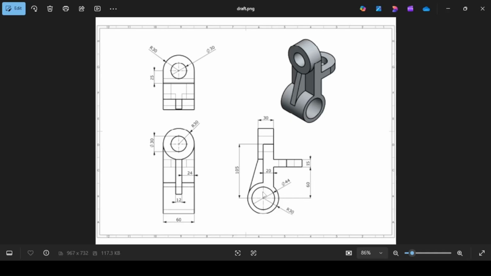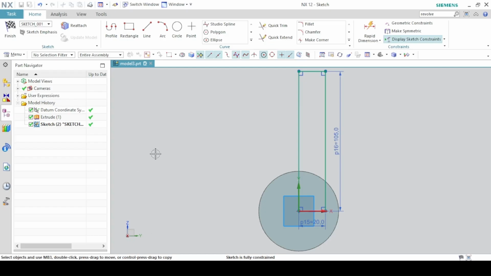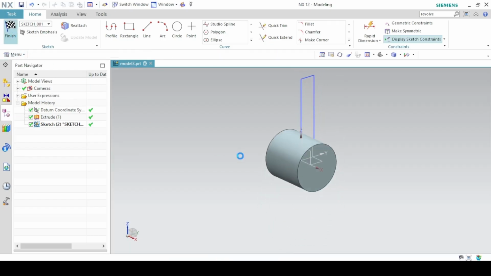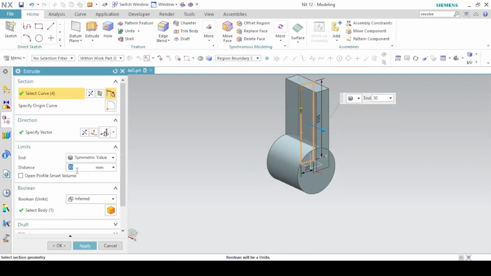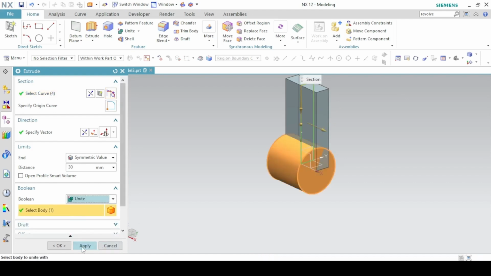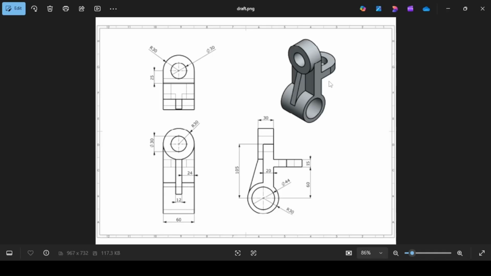As we can see, the rectangle starts from this center here, has a width of 20 and a height of 105. Now finish, and we extrude again with the symmetric value of 30 and set the boolean to unite, and it's united with this cylinder here. Apply. Next, we add this bigger cylinder here also, and we make the sketch on this face.